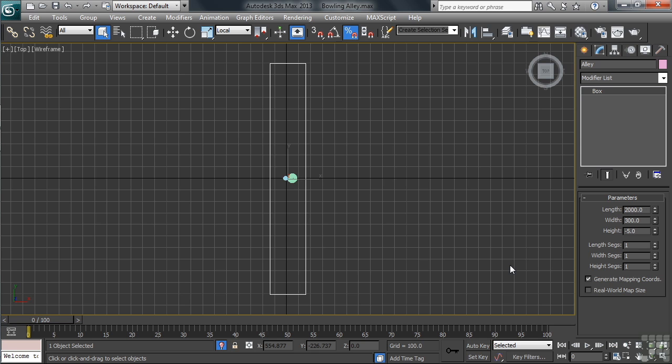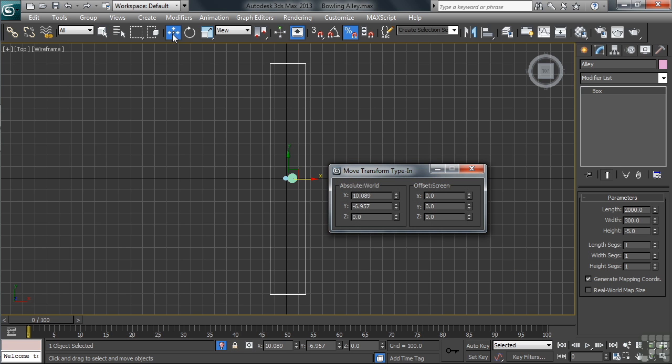To center the object in the middle of our world space, I'll activate the Move command up on the toolbar, then right-click on the button. Using my Type-in Transform dialog, on the left-hand side under Absolute World, I'll zero out all the numbers. I can do that by right-clicking on either the up or down spinner for each value.